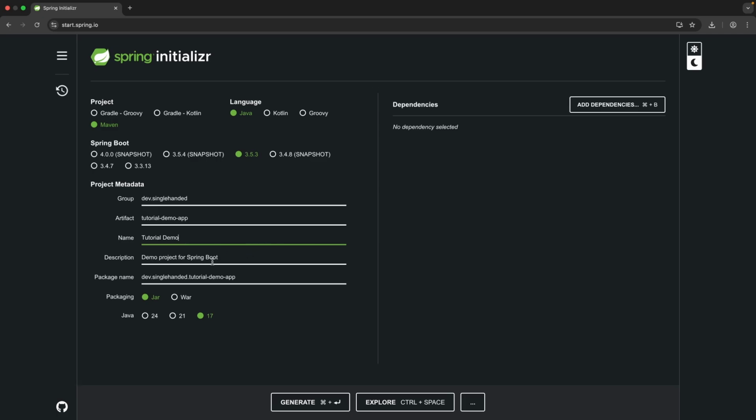Moving on to description. This is simply a human readable description of your project that gets included in your build file description field. So let's call this YouTube tutorial demo project. Okay, so that's it for description.